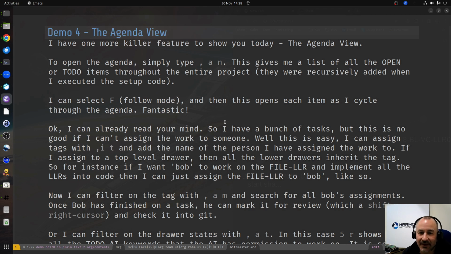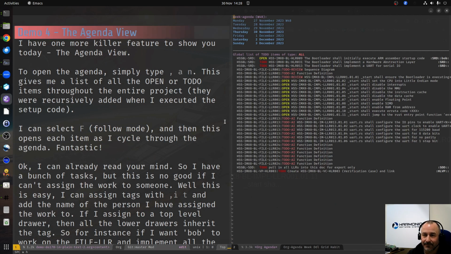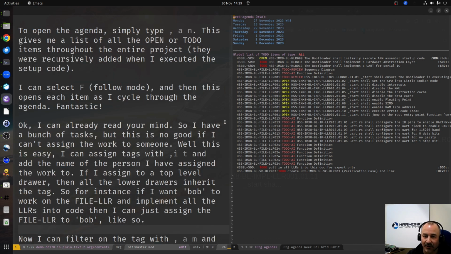So there's one more killer feature to show you today, the agenda view. To open up the agenda, I can simply type "AN." There we go. This gives me a list of all the open or to-do items throughout the entire project. If you remember, they were recursively added when I executed the setup code.